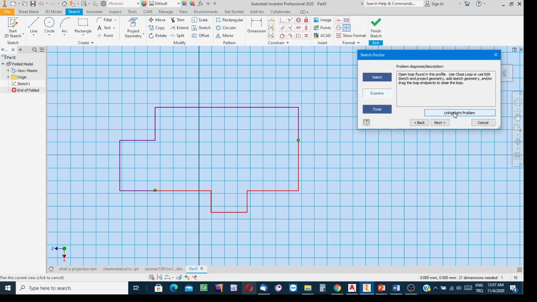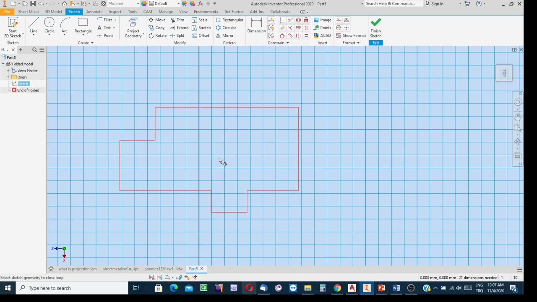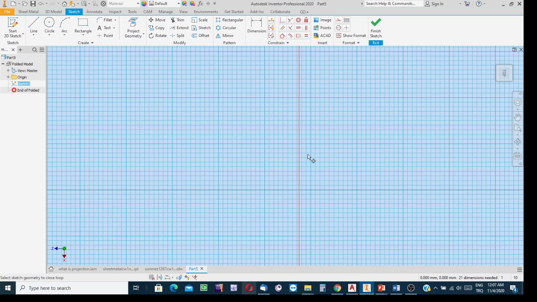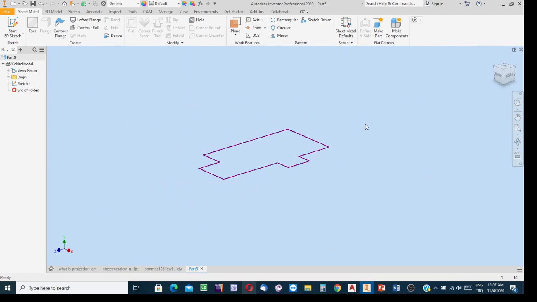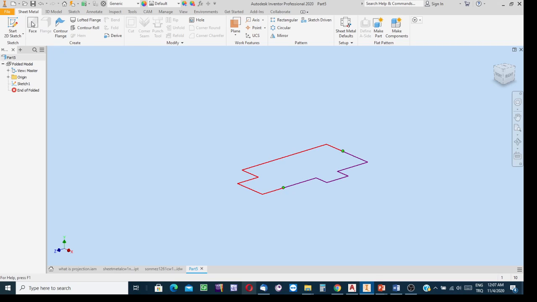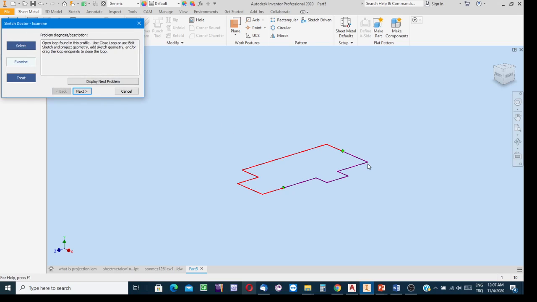Try to use this tool. Unhighlight and then next. Edit sketch, close loop. Then finish and then okay. Hope that I closed the open loops thanks to the help of Sketch Doctor. Apply the face process. No, the problem still exists.